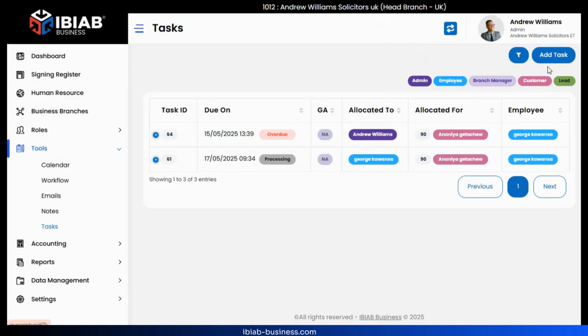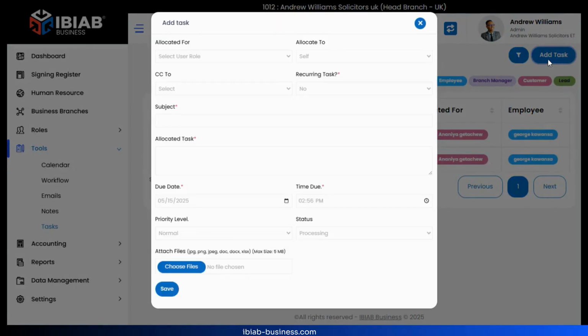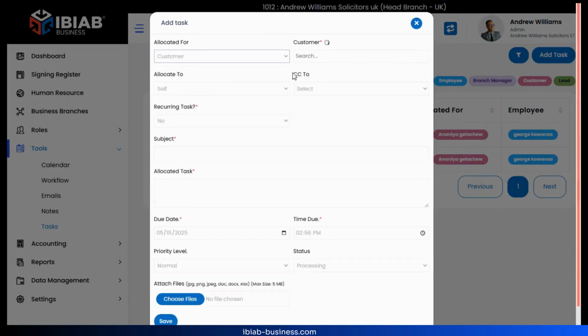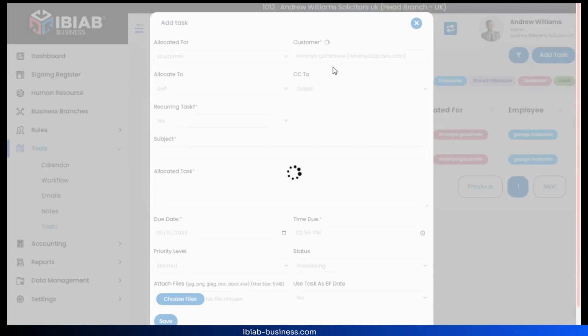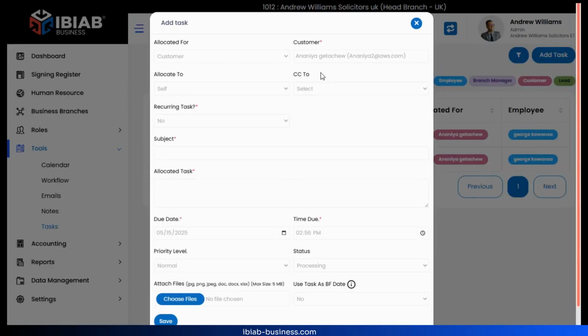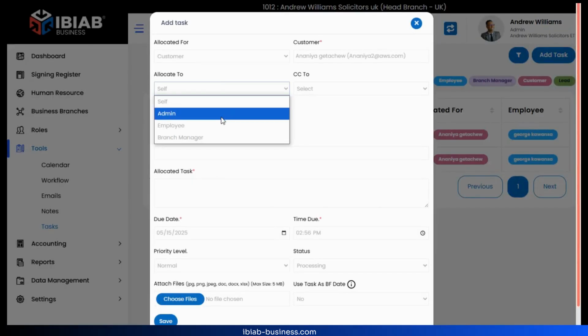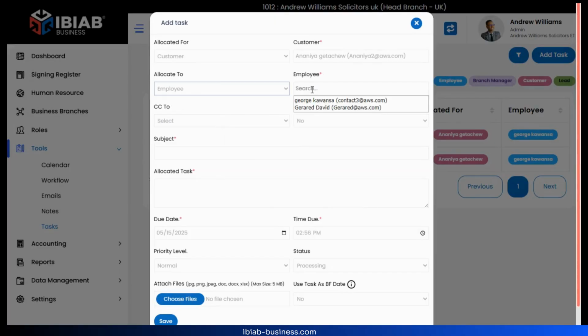Creating a task is simple, fast, and customizable. To add a new task, we use the Add Task button at the top right. Select Allocated for Roles from the drop-down and search for the specific person you want to allocate the roles for. And also select the Allocated to Roles and search for a specific person.